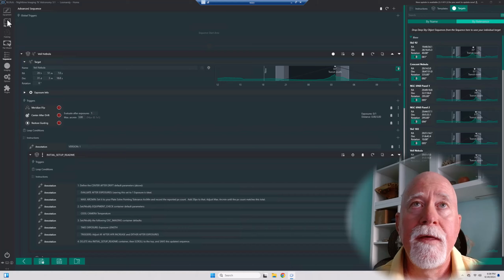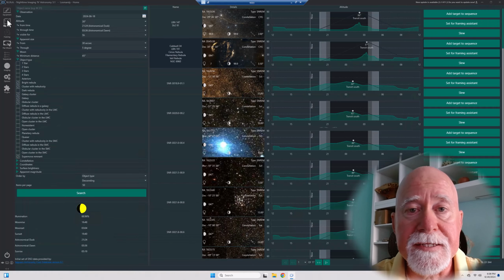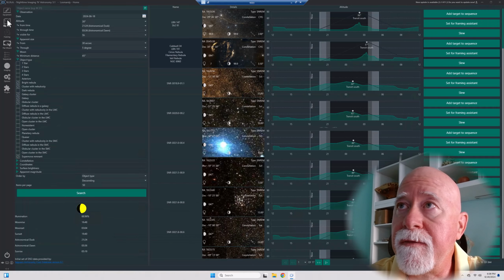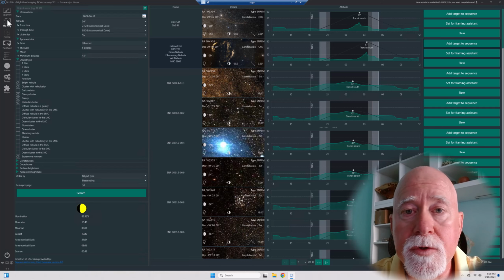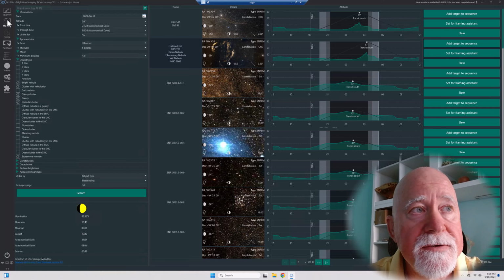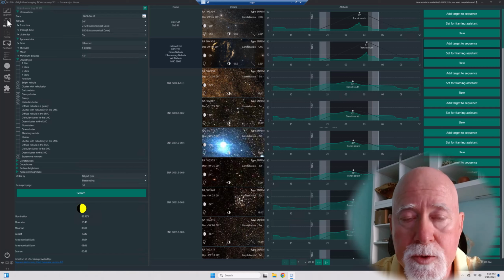So that's the Sky Atlas. And it's a wonderful tool. It's a fantastic tool. It's an incredibly helpful tool.